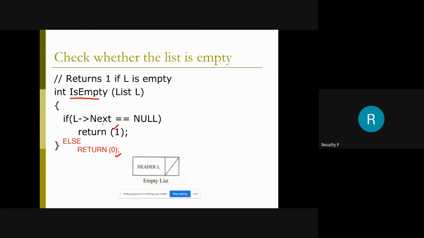So how will I check whether the list is empty? Here the header is represented as L. So the header of next: this is my L, this is my data and this is my next. When we find this node's next is null, what is this node? This node is named L. So when L of next is equal to null, we can say the list is empty. If it is empty, we return one. Otherwise, we return zero. So this is your function called isEmpty.